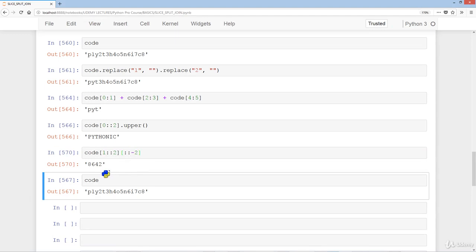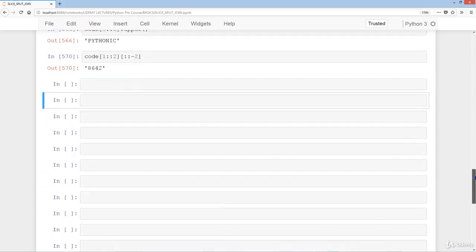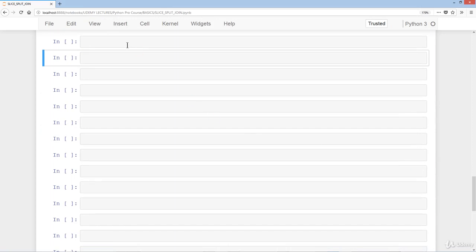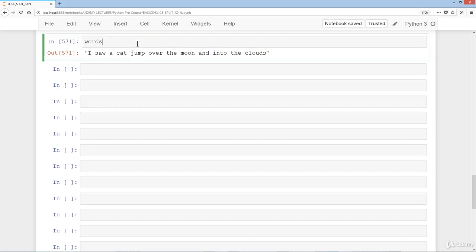8, 6, 4, 2. Okay, so moving on to the next variable, which is going to be our sentence, which is words. And it says here, I saw a cat jump over the moon and into the clouds. So let's say I'd like to have the cat over moon as the output here. Well, it's not going to be practical to use indexing and slicing. So what I'm going to do instead is use the dot split method.